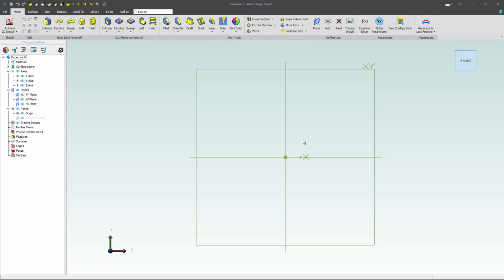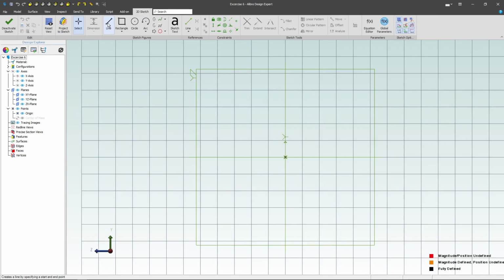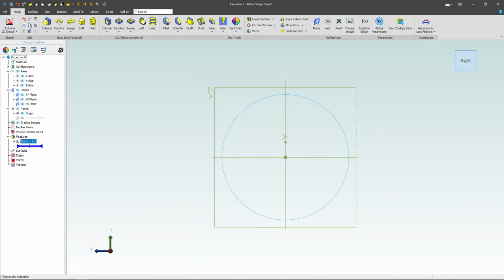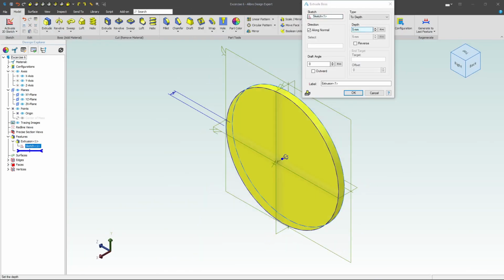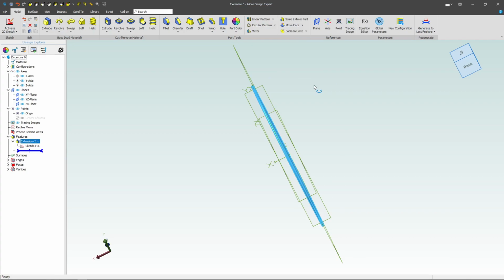to this next video. This is exercise 6 in Alibre. Let's start by sketching on the YZ plane. I'll start off with a circle whose center is around the origin. We'll give this a dimension of 95 millimeters. Next, let's extrude this, and we want to go with a distance of 2 millimeters, just like that.